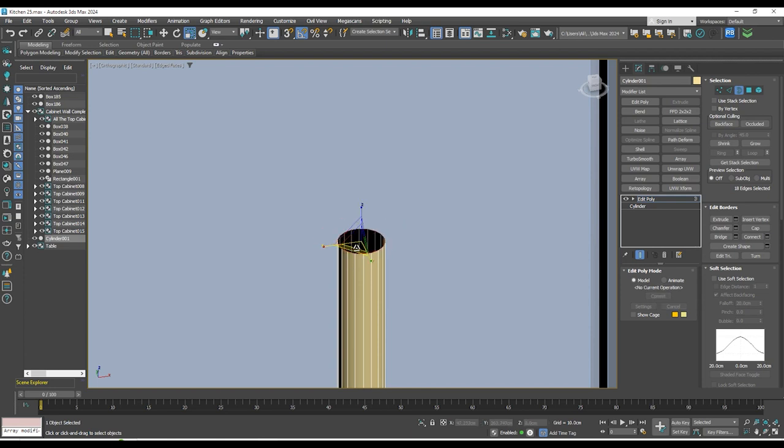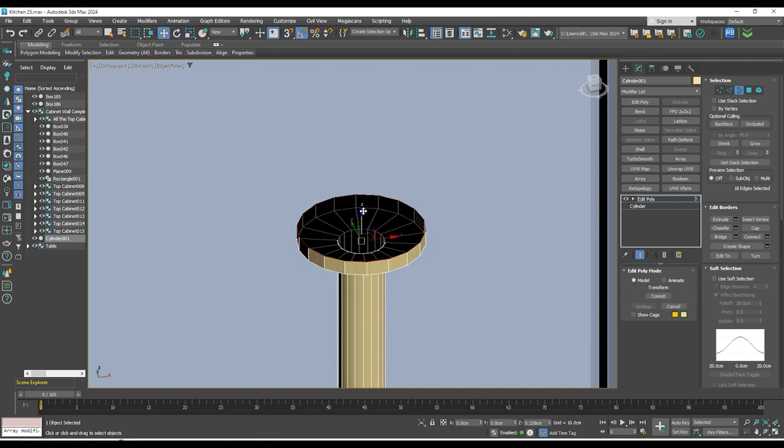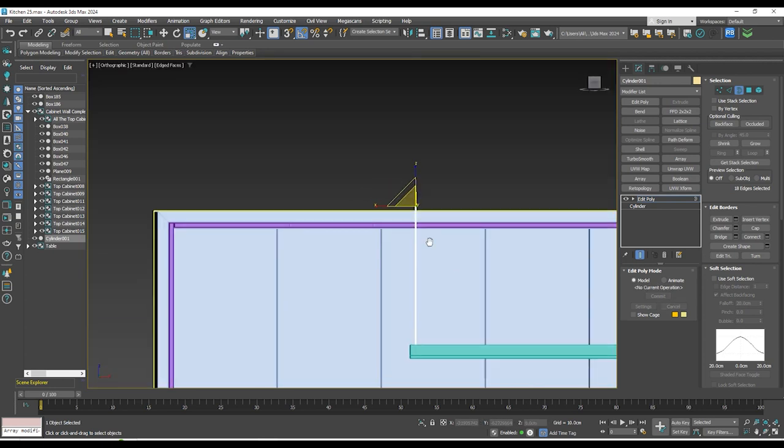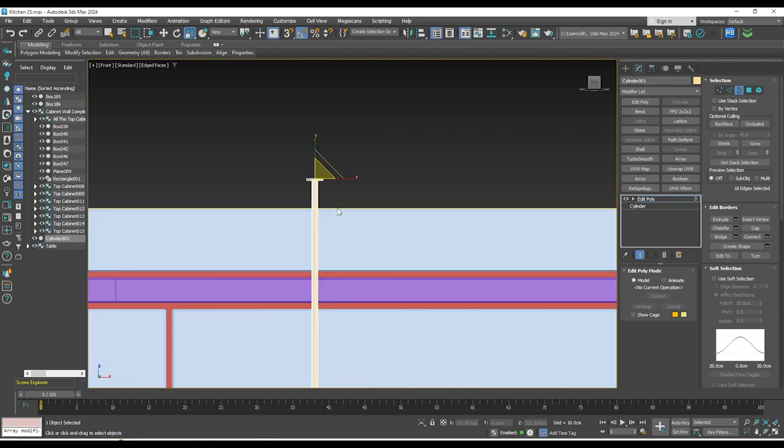If you don't press the shift, this is what will happen. Okay, don't let it happen. Press shift and then scale it outside. Okay, and press W, move it upside, or scale again, scale inside. Okay, that is something really cool.